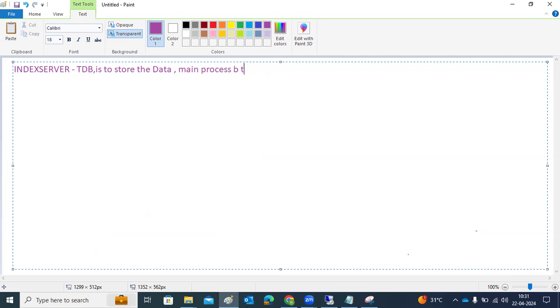So in the family, the father is the main process. Here also, the index server is the main process in all of this, right? Also, we can load the data, we can unload the data, all the calculations, everything will happen in the index server itself, right? So in the tenant database, all the data will be stored only by the index server.